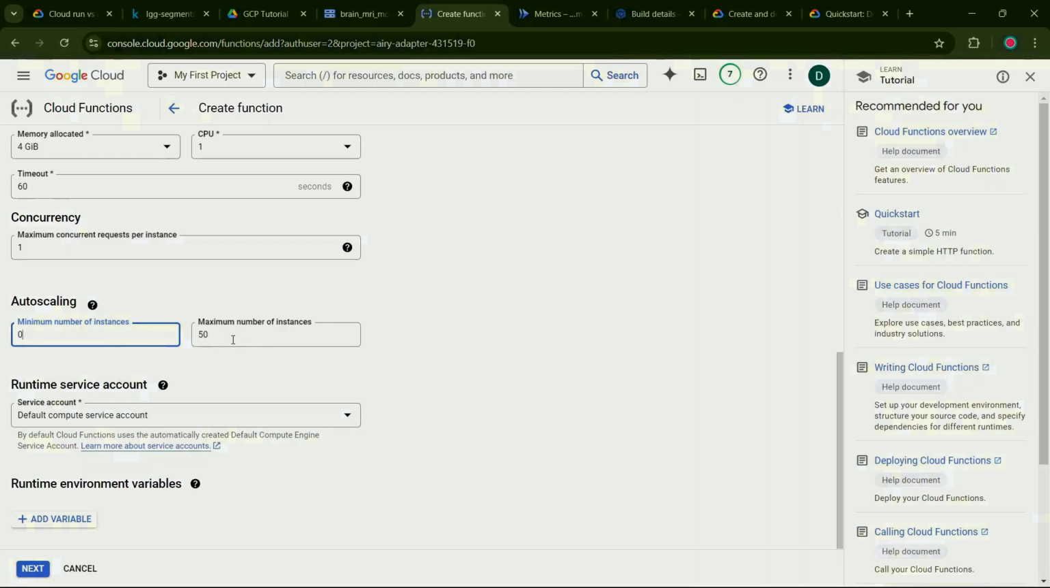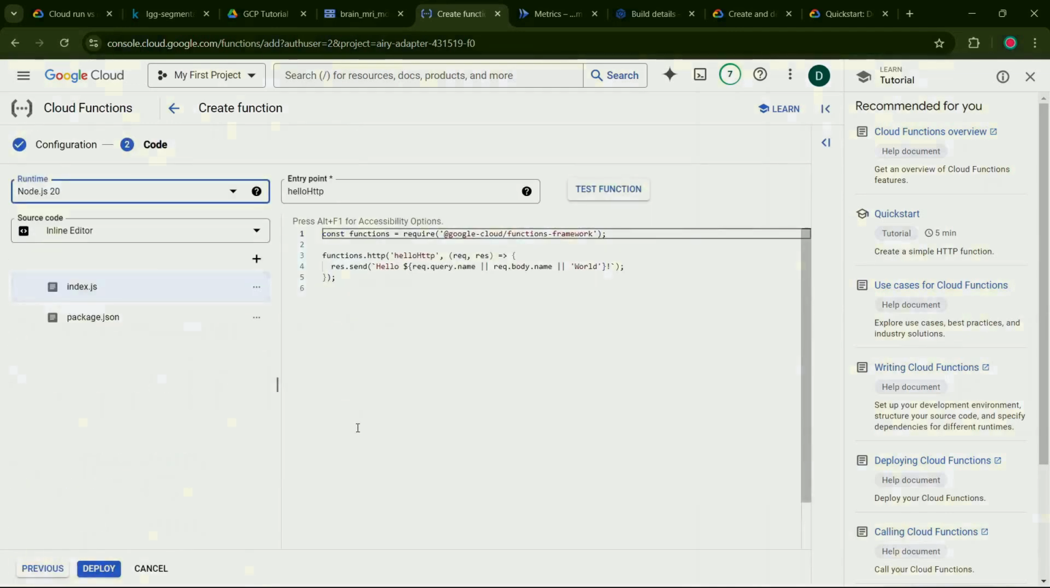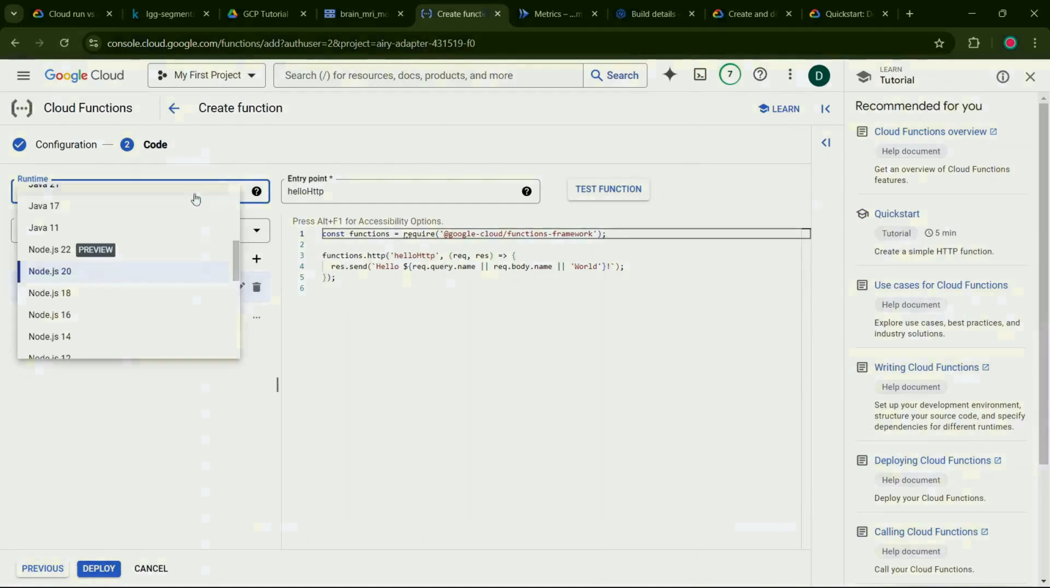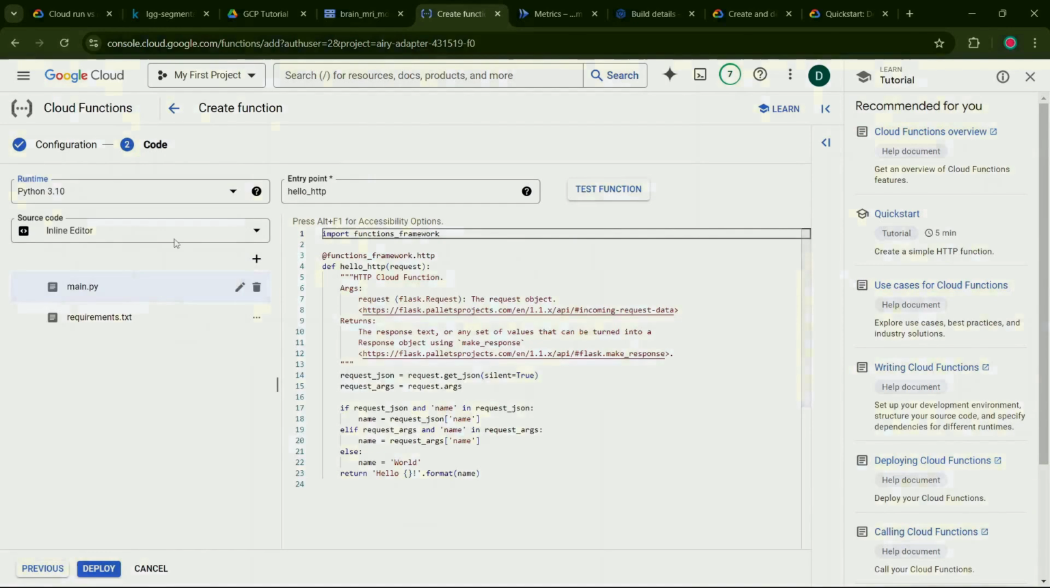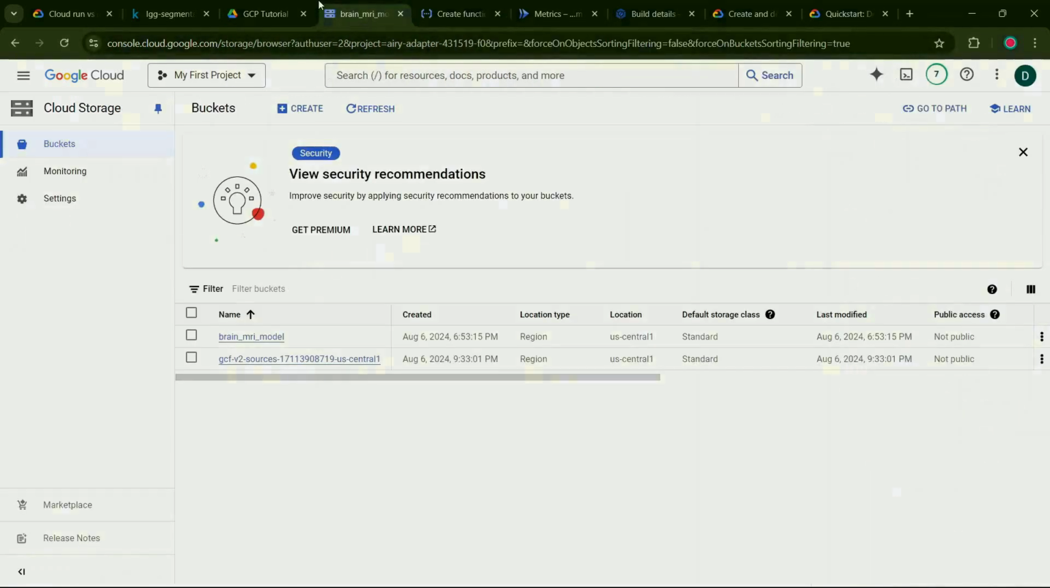The maximum number of instances can scale up to 50, allowing our function to handle many simultaneous requests if needed. For the runtime environment, we'll choose Python. Now for the source code, we'll use the zip file we uploaded to Google Cloud Storage earlier.